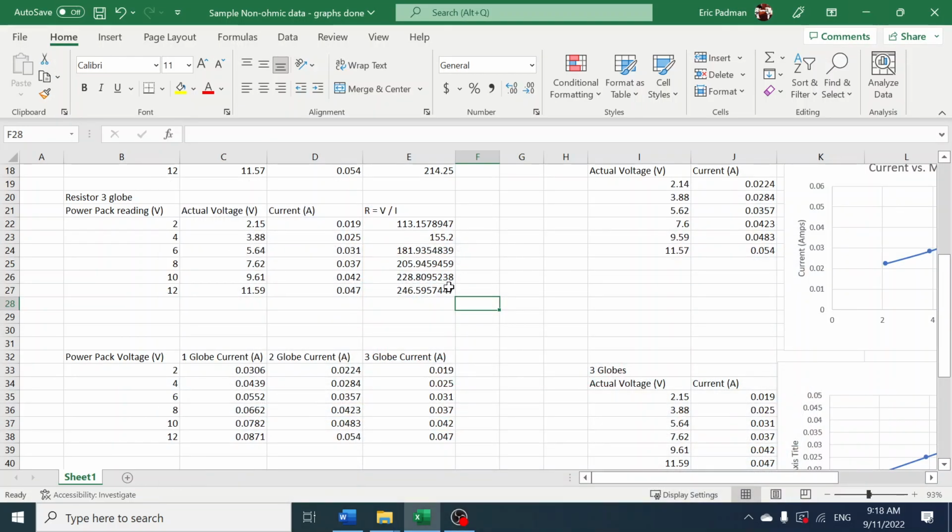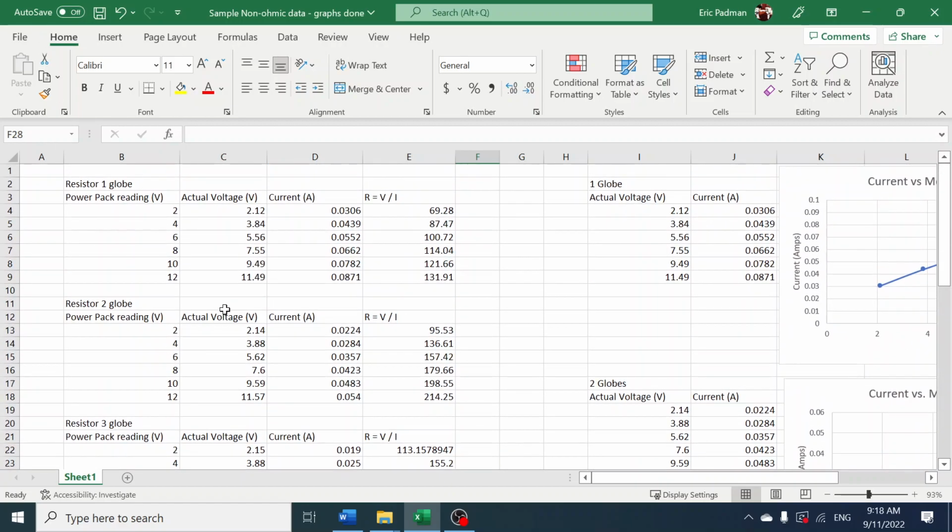All right, sit down. So we're going to do a graph that's going to have the data for all three. Now, there's a bit of a problem with that. If you notice, your actual voltage is not consistent.